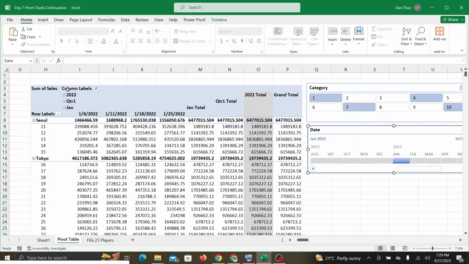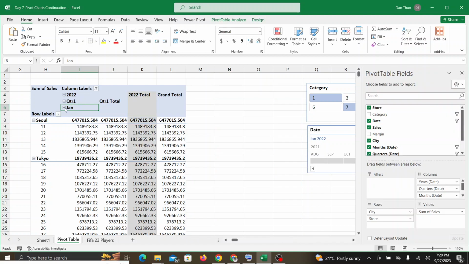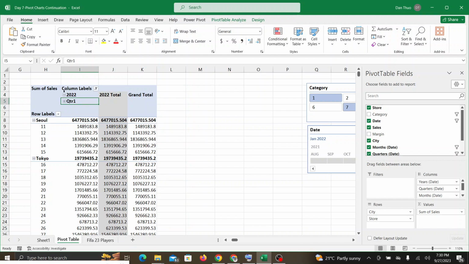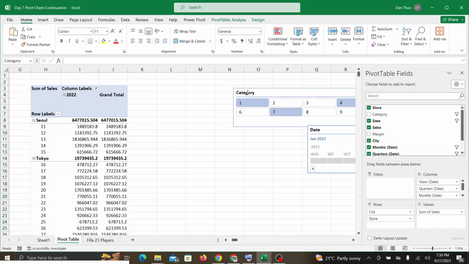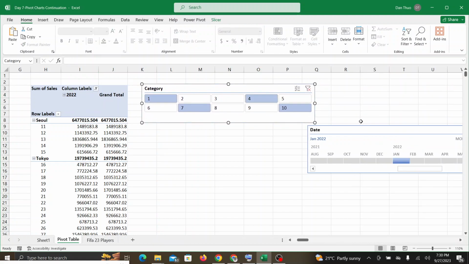So again, to collapse our month, January, just click on that minus sign. To collapse our quarter 1, just click on that minus sign. To collapse our year, just click on that minus sign, and we are back to how our data was.